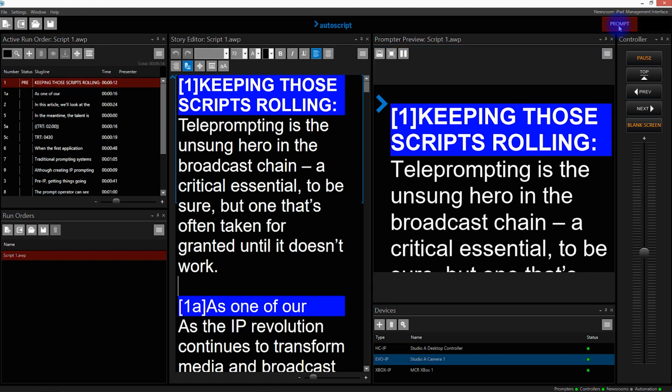If you want to use shortcut keys to switch the prompting on and off, to commence prompting, click F9, and to disable prompting, click Ctrl F9. We can also initiate prompting by clicking in the active run order under the status column. Double-clicking on any story in the status column will make that the live prompted story and will switch prompting on.